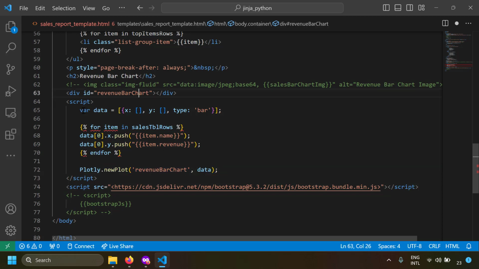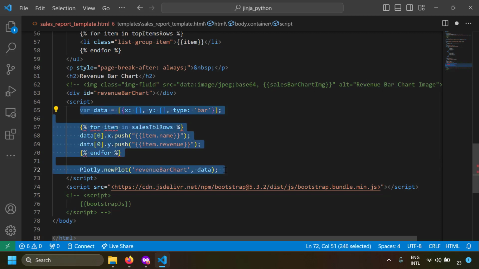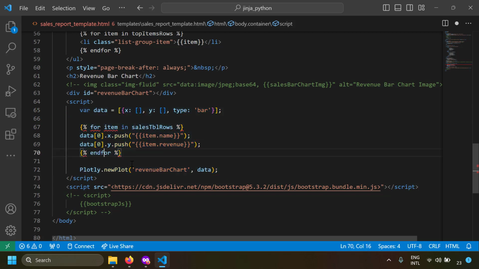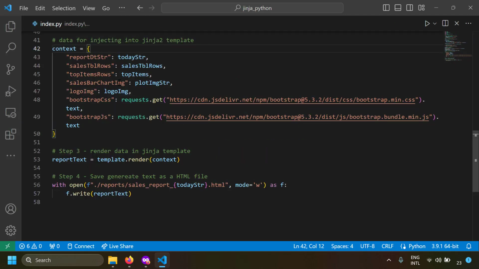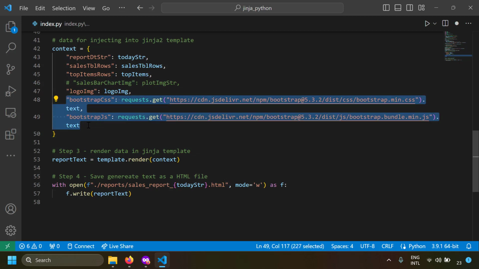So this is basically Plotly.js. Ultimately what we are doing is we have created a div, and in the div we are using Plotly.js to insert an interactive bar chart. This is basically JavaScript, and the data for JavaScript is being supplied using Jinja templating. So let's save this now, and in our index.py we don't need this sales bar chart image because we are rendering the image in the front end, so you don't need to send this image now. And we are also not injecting JavaScript and CSS here. We have commented out those, so we don't need to render these variables also.